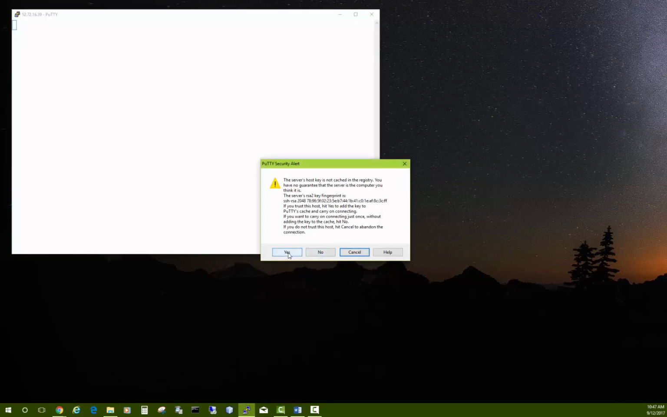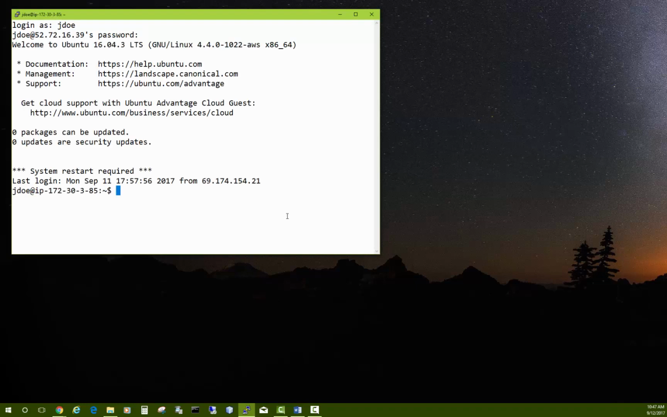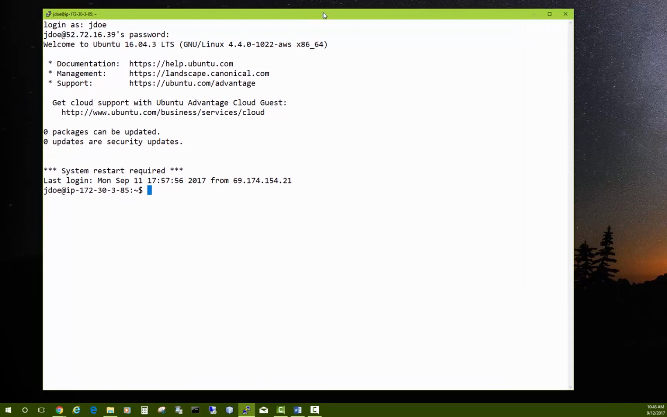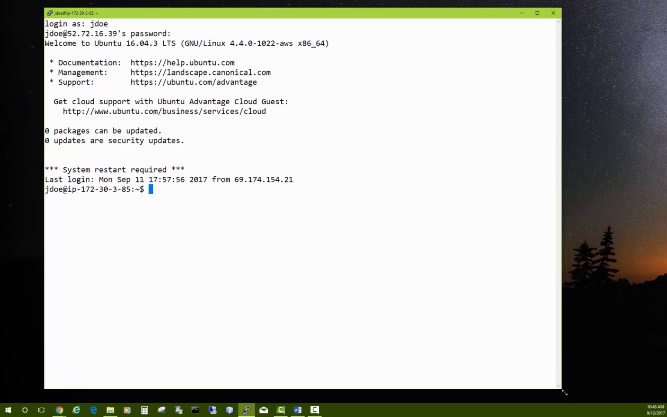It gives us a warning, we can ignore that. Say yes, connect. Log in as JDoe, and the password was MUCIS, unless you changed it. Okay, so here we are logged in using PuTTY. Now if you're on a Mac OS X machine, you would have opened Terminal, your terminal program, and used SSH to connect. You can Google those directions as well.